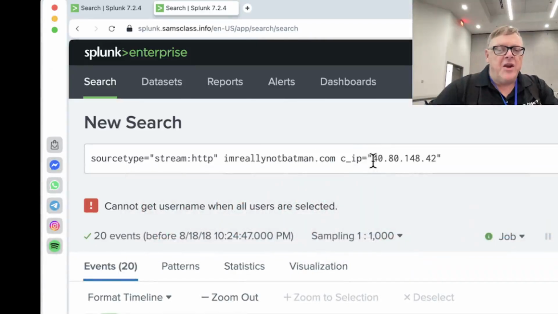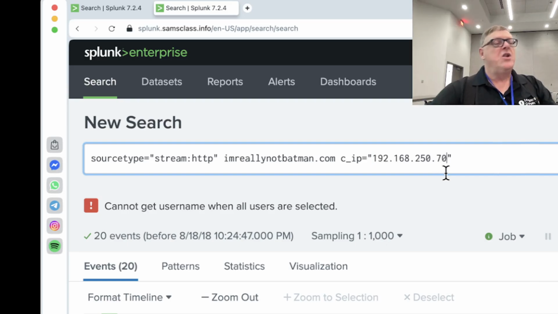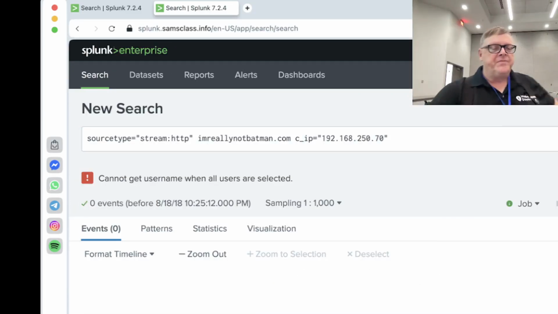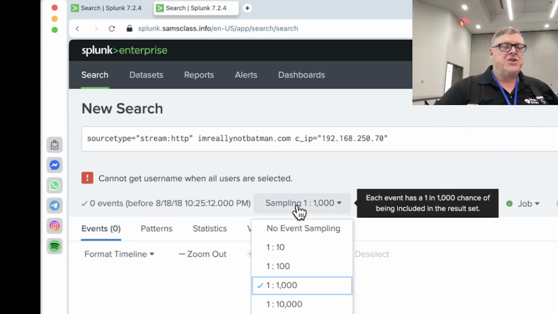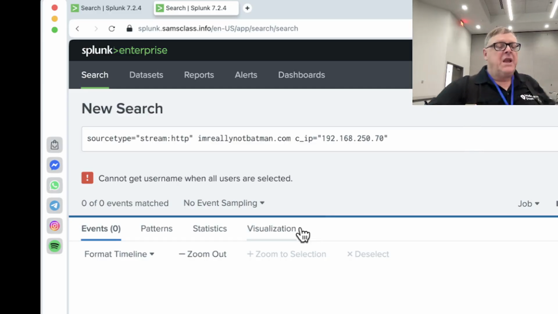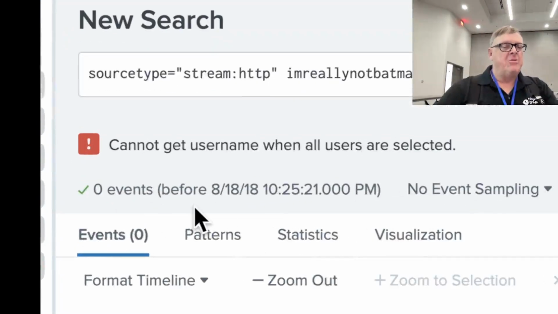So I put that in there, and this is what should never happen. There should never be a request originating from the server. It should be a server and not a client. So I search for that, and I find 0 events, which might seem good, but there's two problems. For one thing, I'm sampling 1 to 1,000, so I better turn that off. And now it takes longer, but I'm still going to find 0, but the reason I'm finding 0 is I left this in here.